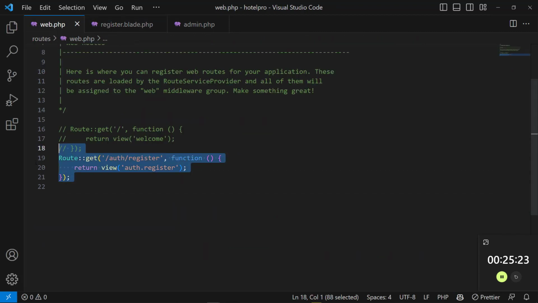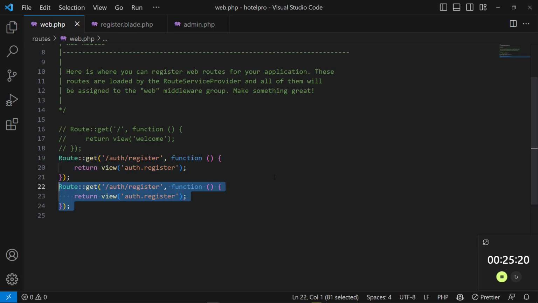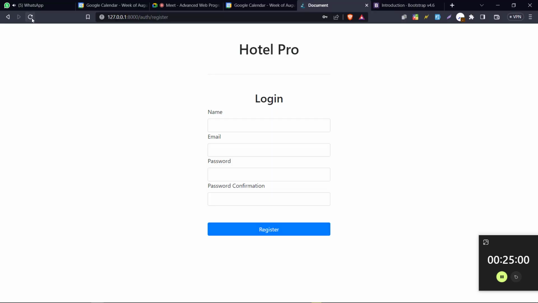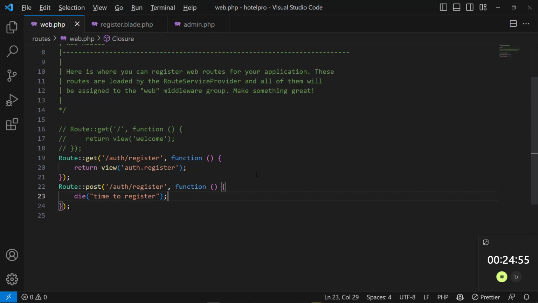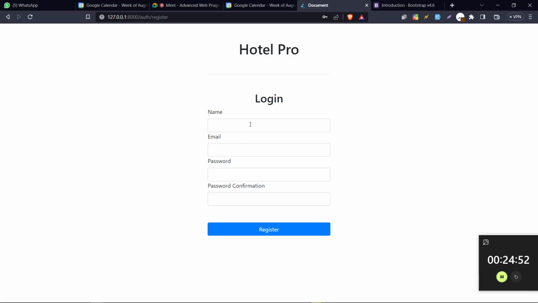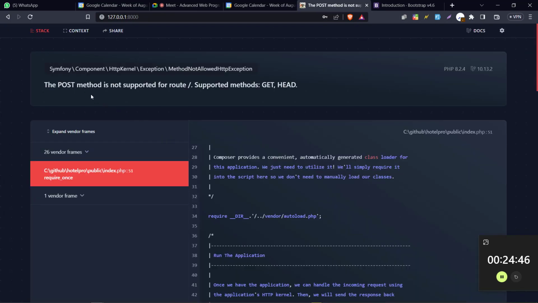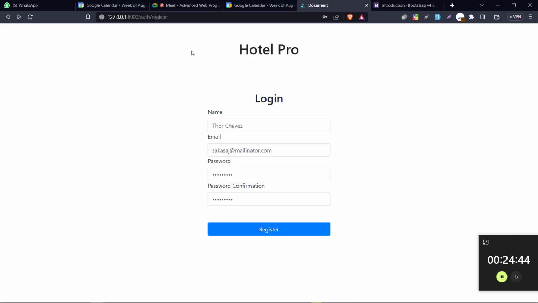So to receive it, we'll have to put here post, and maybe we can die here, like this. Only that you have not put the secret. The secret is going to expire. I hope if you do like this and submit, it's going to say post method not supported.